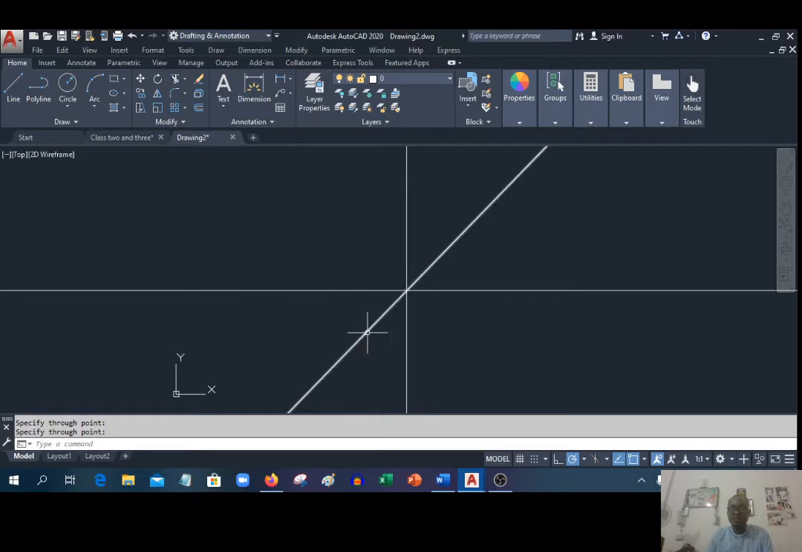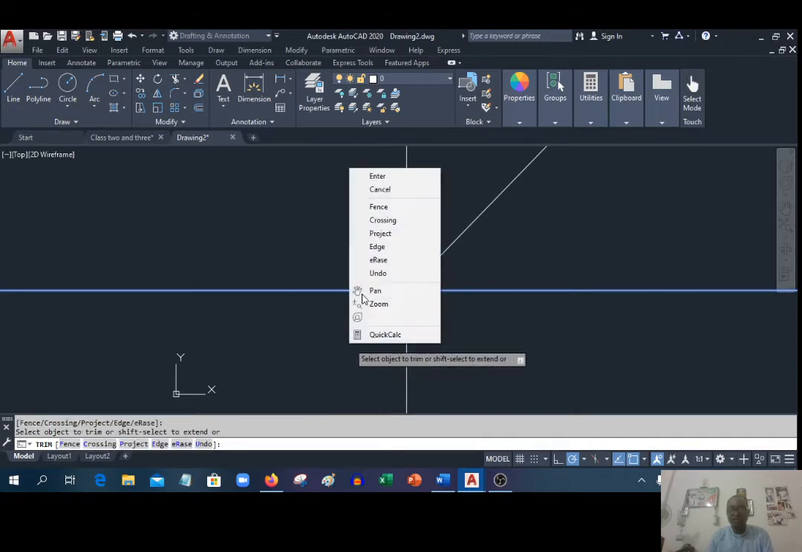Then I'll trim this part off. I'll come to trim, select the intersect, the line that is cutting through. I told you once there's an intersection, that's when you can trim. Right click and trim this part off, right?